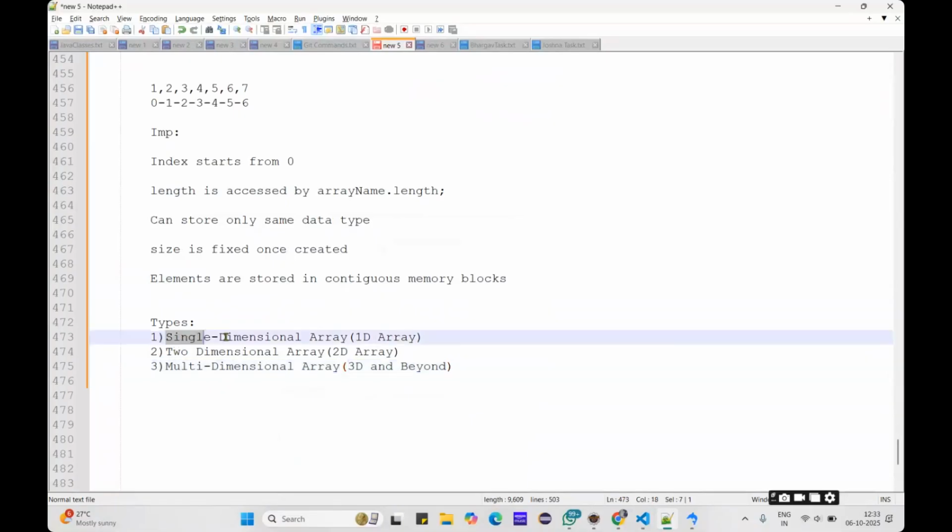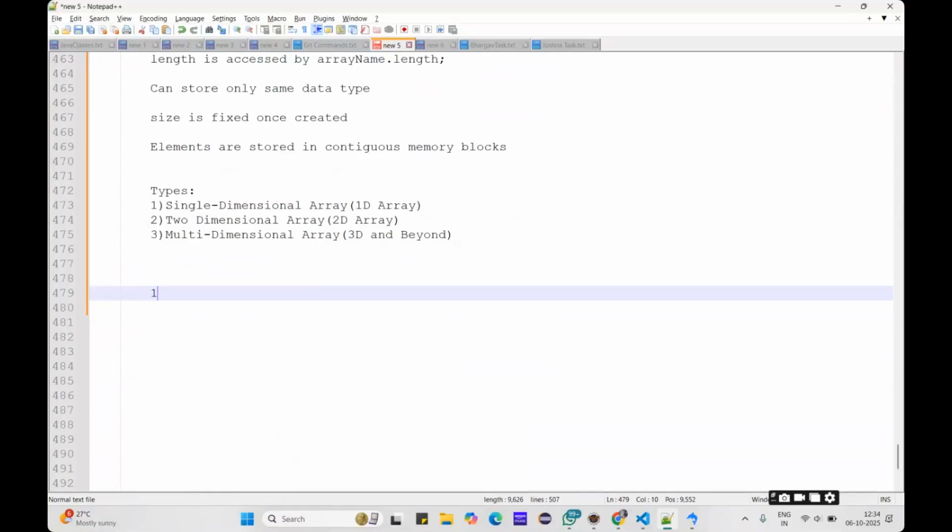They are classified based on how many indexes you need to identify an element. In a single dimension you have only a single index, but in two dimensions you have rows and columns. So it is divided based on these indexes. So this is the single dimensional array, two dimensional array, and multi-dimensional array. We'll go through each one of these. First we discuss the single dimensional array.